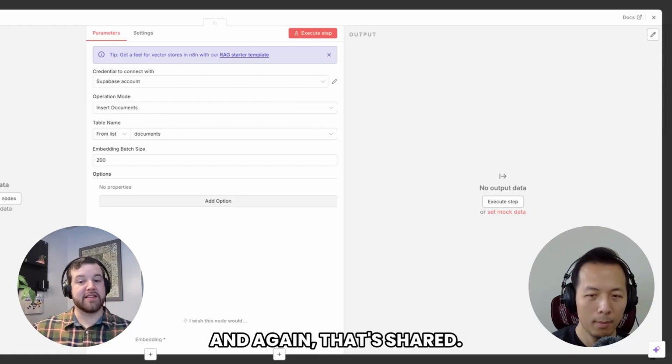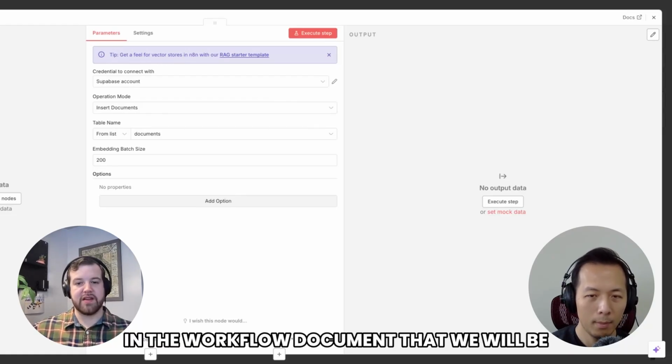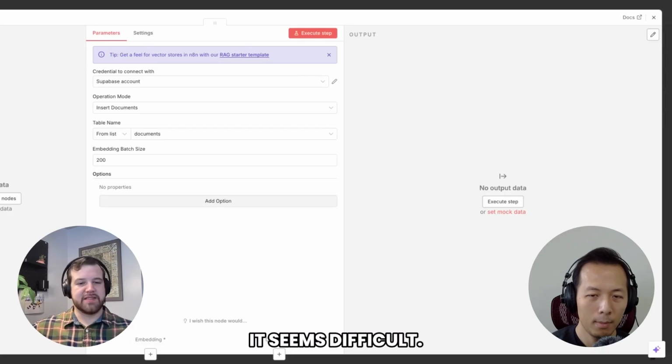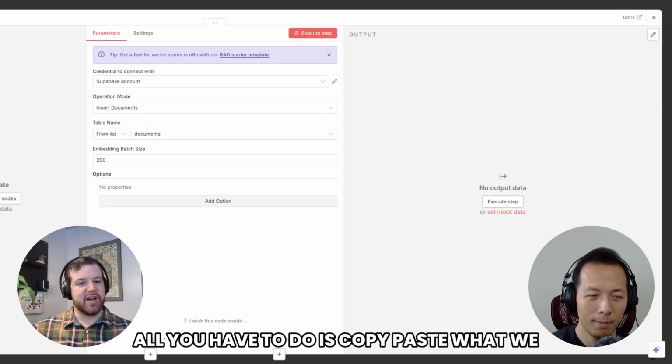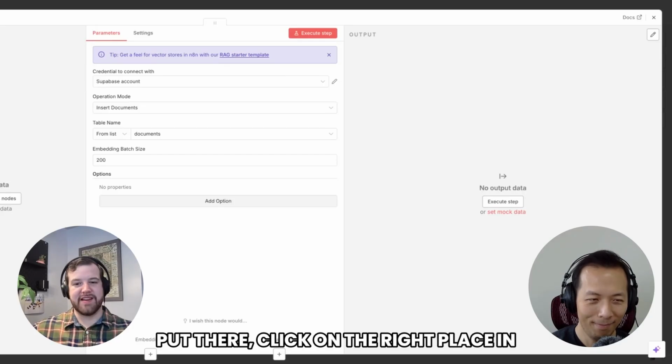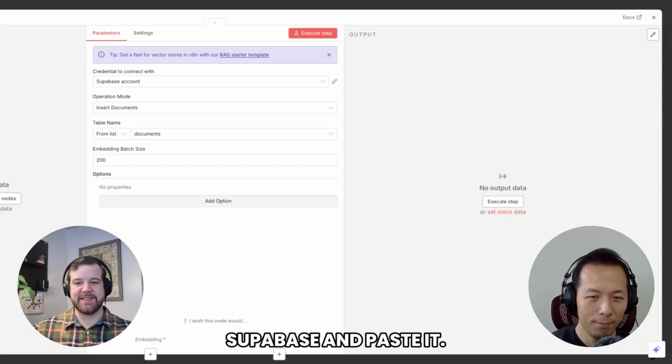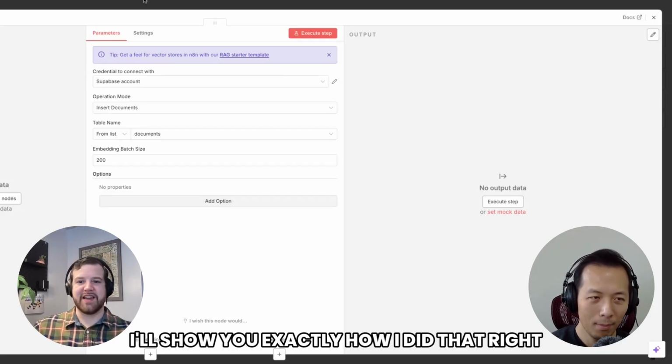And again, that's shared in the workflow document that we will be providing. It seems difficult, but all you have to do is copy paste what we put there, click on the right place in Supabase, and paste it. I'll show you exactly how I did that right now.